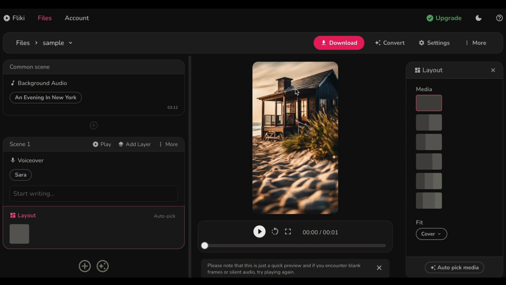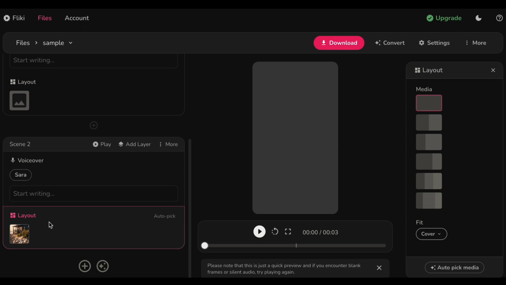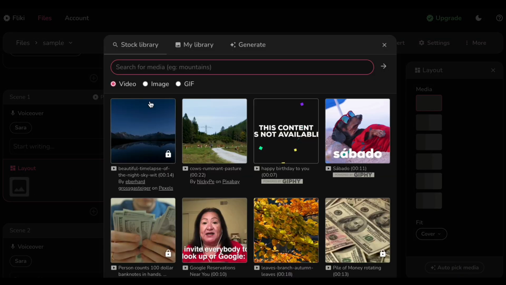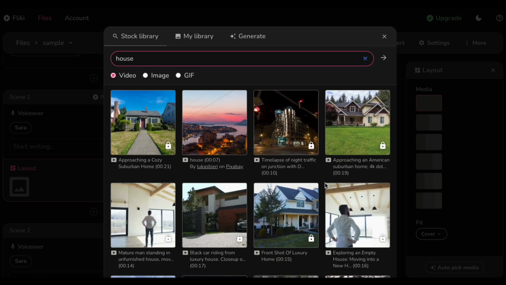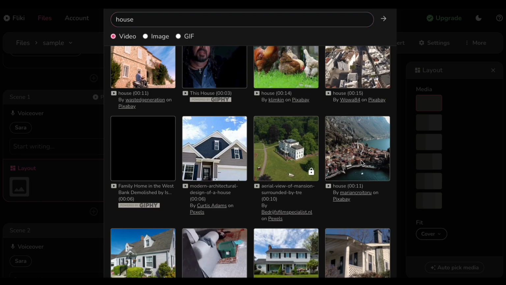Let us continue our exploration of the Fliki AI platform. If you decide to transition to a new scene, simply click on the plus icon located above, and lo and behold, a fresh scene is at your disposal, ready to be transformed according to your creative vision. As before, selecting a layout allows you to seamlessly integrate videos or images into the scene. In my case, I will opt for a video from the stock library to enhance this new chapter of our video.